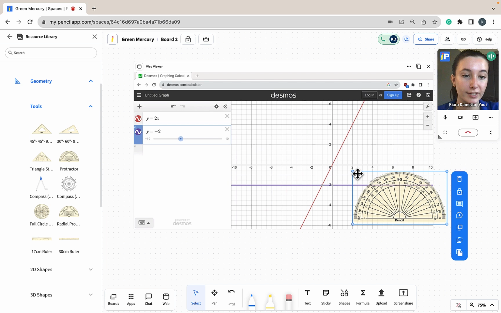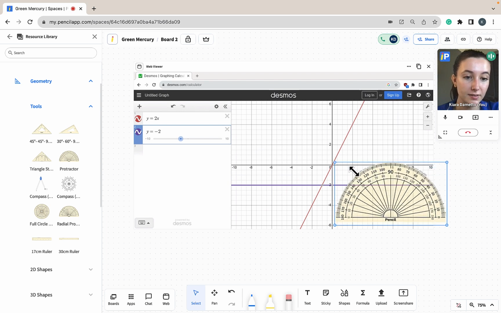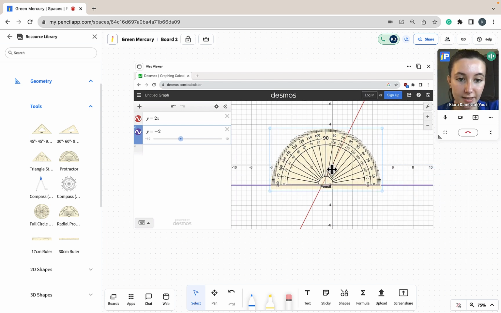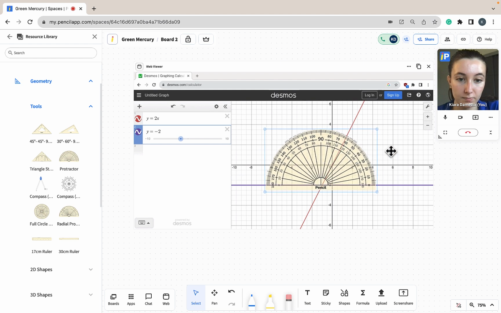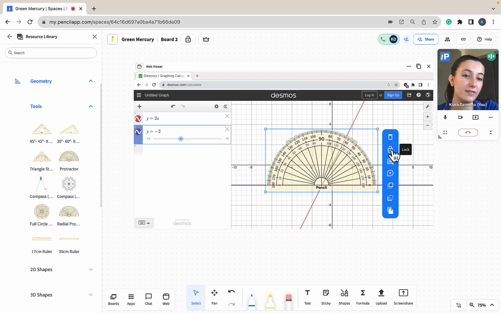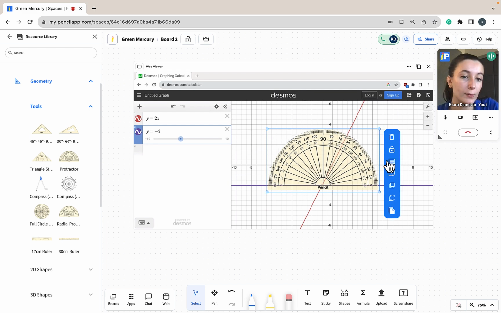So this is an interactive tool. You can readjust the size, move it around to ensure that you're calculating the proper angle. You can then go ahead and lock the object, change the layering. There are plenty of different opportunities for how you can interact with the tools on the whiteboard. So for example, I'm going to lock this protractor because I've lined it up with my angle, and now I can review it with my students.